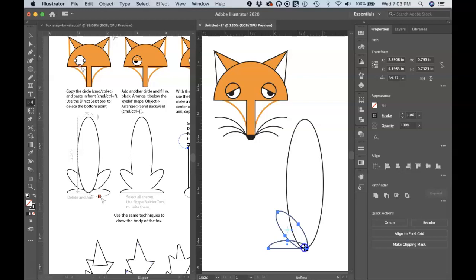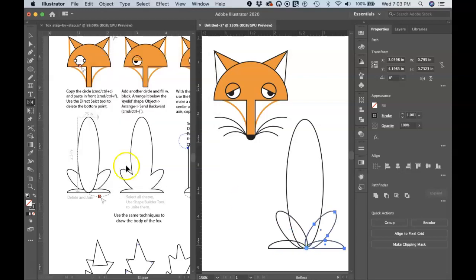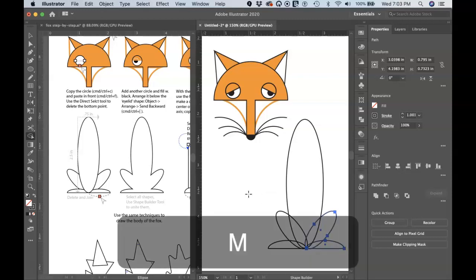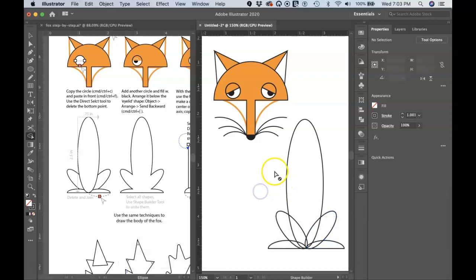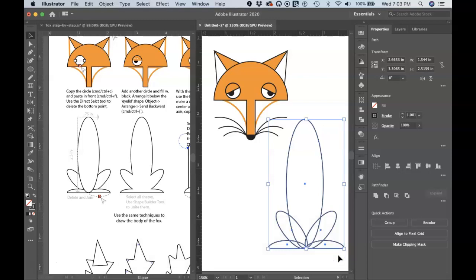Option or Alt click the center of your object and then copy them. Okay, so now let's use the shape builder tool. The shortcut for that is Shift M. Oh, hang on. Before you get that tool, you need to select all of the objects that you want to group together. Then Shift M is the shortcut for the shape builder.